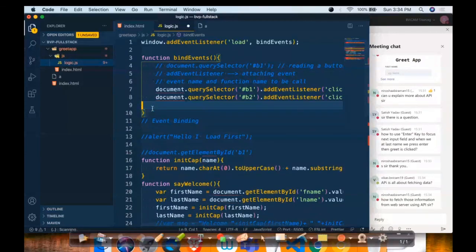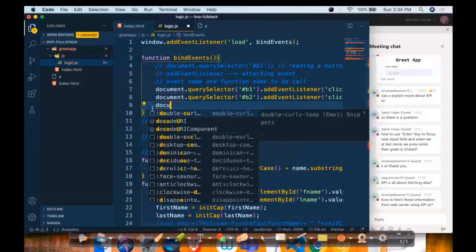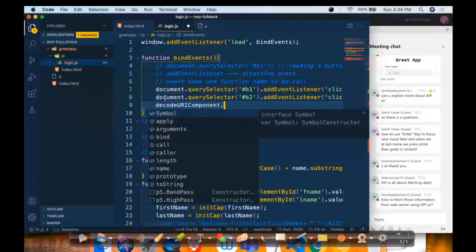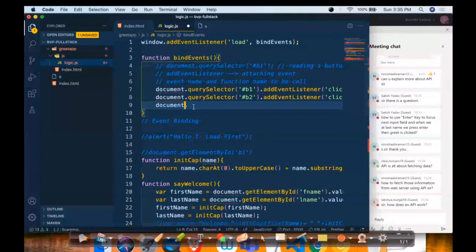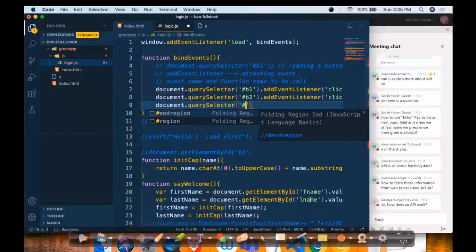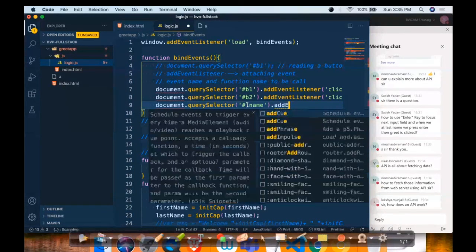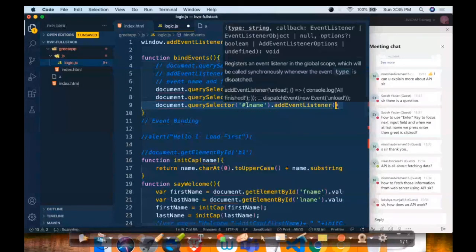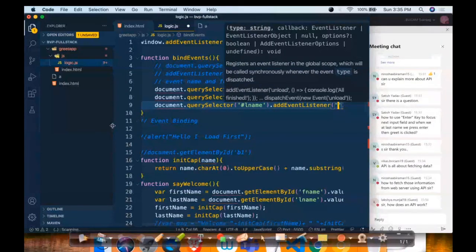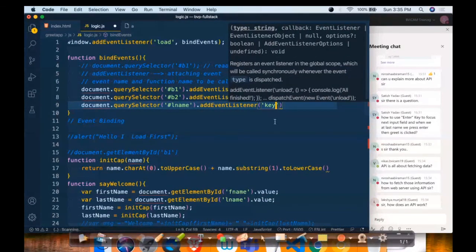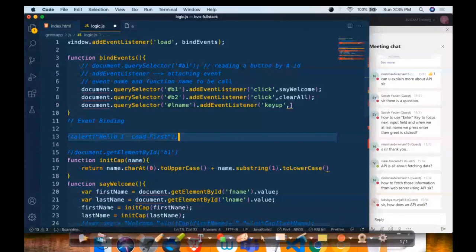So I just go here and type document dot querySelector, and then I say hash and the name of the last field, lname. So I'm picking this lname dot addEventListener, and here I specify keyup. On the keyup, I will specify some function name, because I want greet to be executed when I press enter.